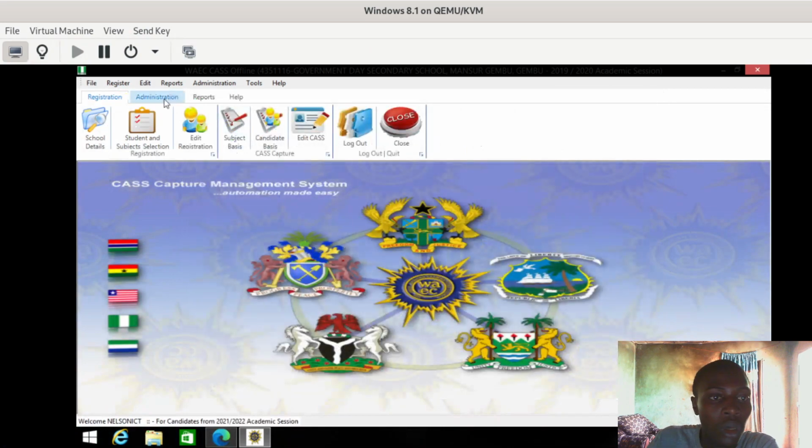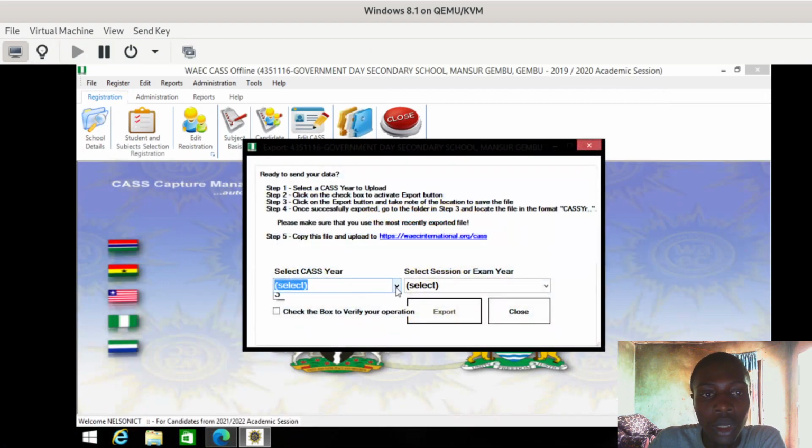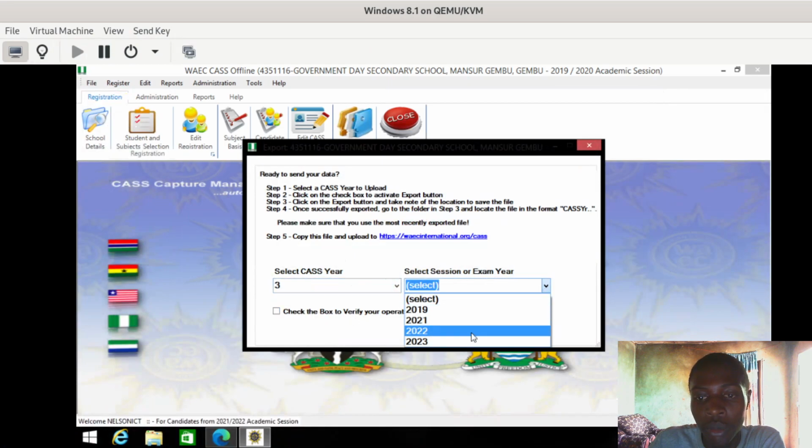After you have entered your CA, the next thing is to upload. You have two options. One is to export the CAs and upload it. Exporting it means you want to save it in a format that can be uploaded on your browser. I'll select the year and click export.